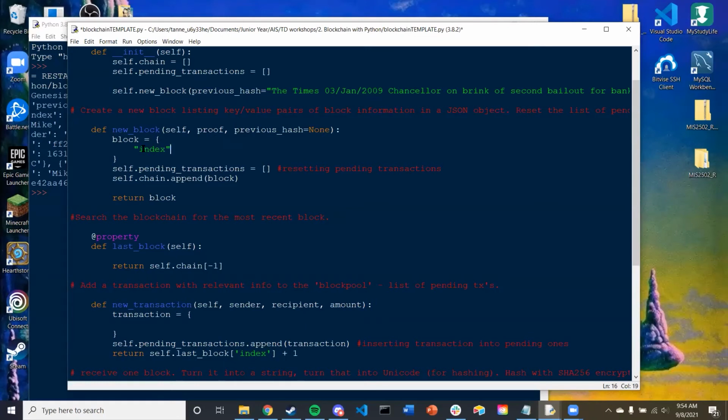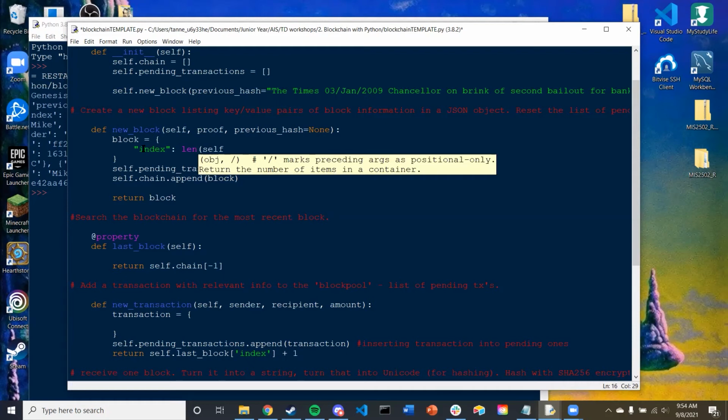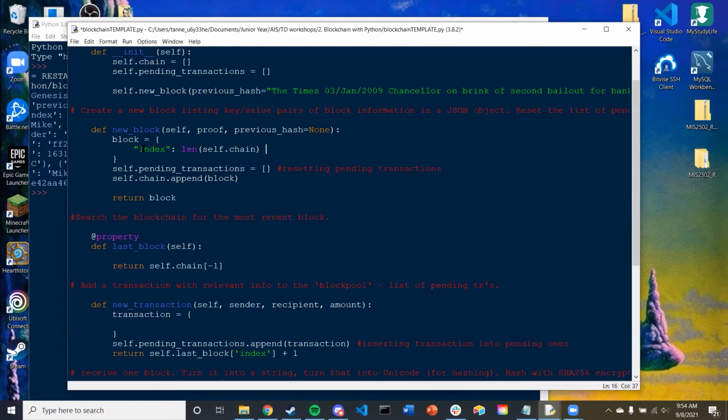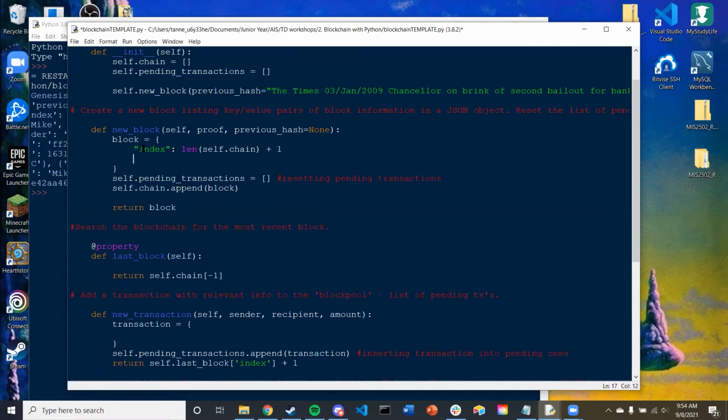Index. You can find out what the index is of this next block by just taking the length of the chain overall and adding one to it, because we're just adding a new block on top. Now, for the timestamp, we'll use the time module that we imported to get the exact moment of the creation of the new block.